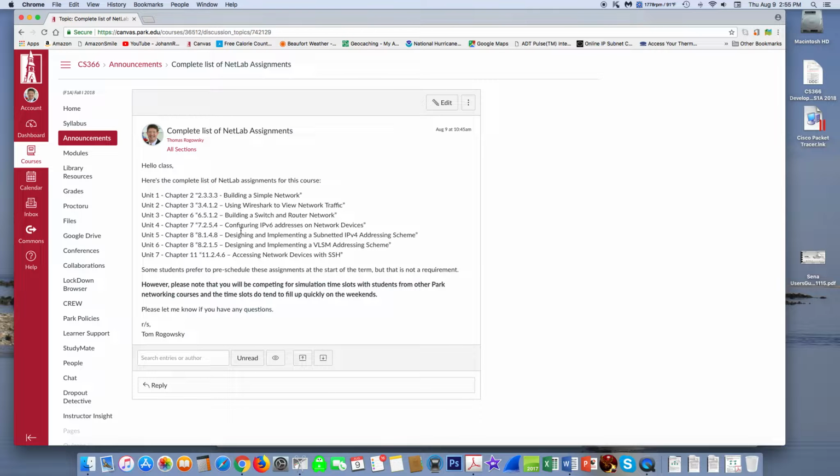We do use 3 modules or 3 pods throughout Park University, not just for CS366, but also for the other advanced networking classes that are taught.